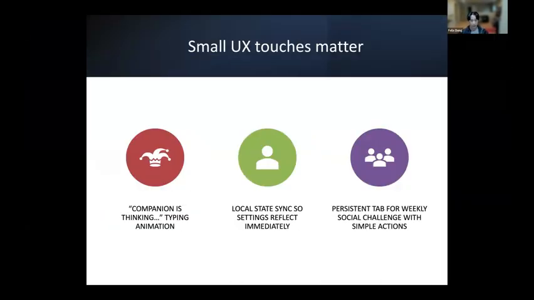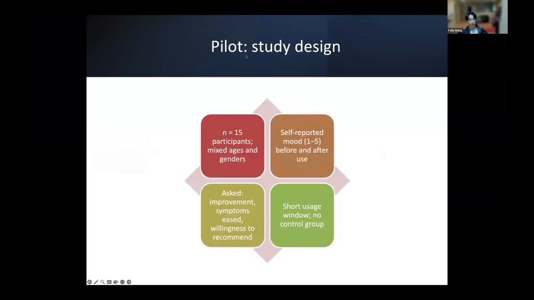We've also added in, the main focus of this was a study design, a pilot survey. We ran a short survey across 15 participants of mixed ages and genders. We collected self-reported mood on a scale of 1 through 5, before and after use, symptoms experienced, and the intent to recommend.